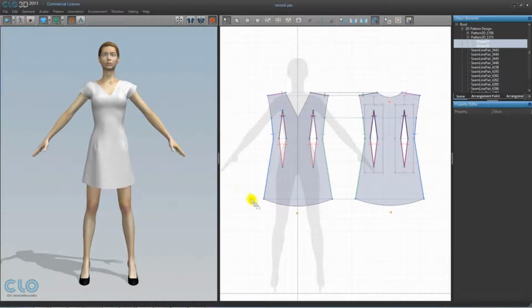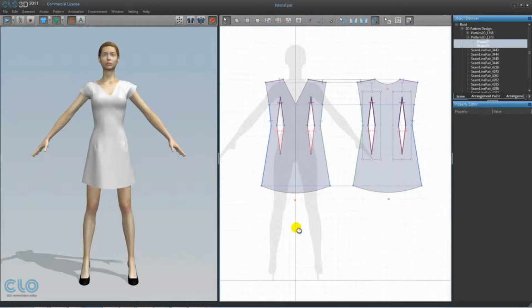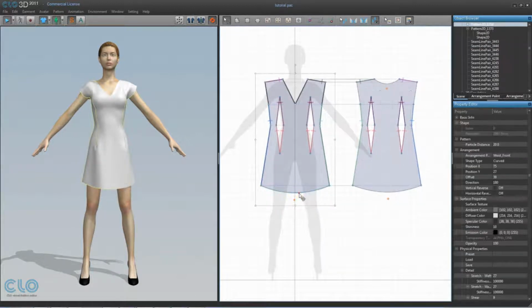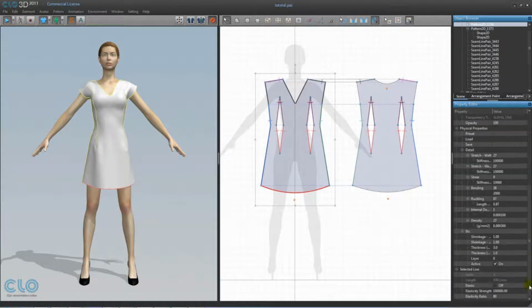Next, we are going to gather the bottom of the dress by adding some elastic. Double-click to select the hem, then look for the Selected Line tab at the very bottom of the Property Editor. Then, check the box next to the elastic, and you will see that in the 3D window, the bottom of the skirt gathers just a little bit according to the default settings.